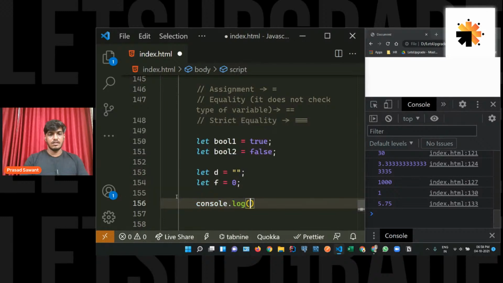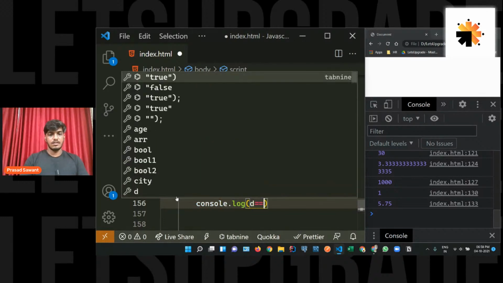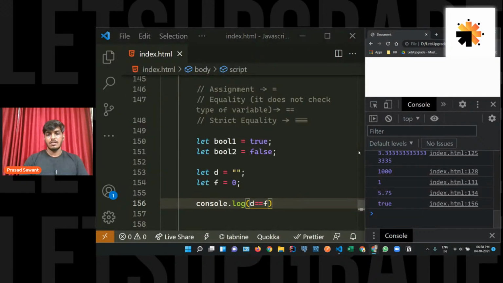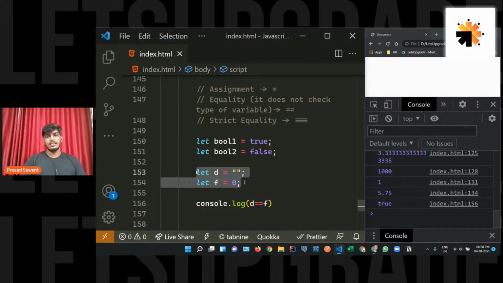Console.log. Let's try to do this. Can you just tell me why it is coming true? What I basically did was I just compared this. If 0 was equal to empty string, it gave me true. It's not false. It gave me true. So we are just going backwards.